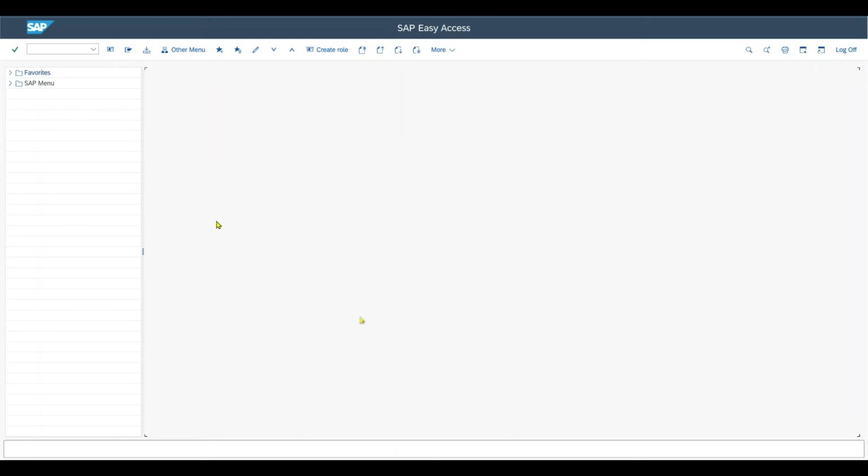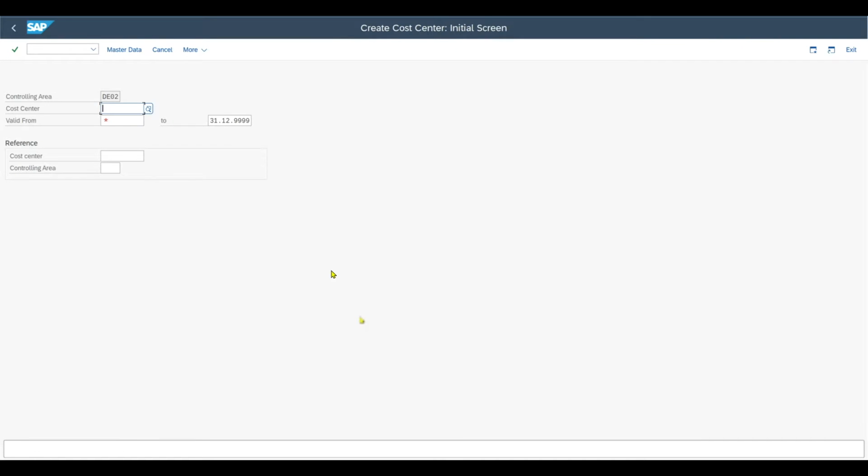Let's directly jump into it. We will create a new cost center. This is done via transaction code KS01. As you can see over here, the controlling area is in my case grayed out.